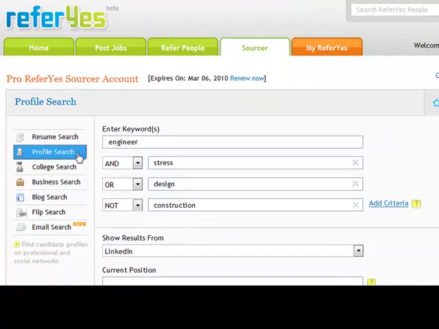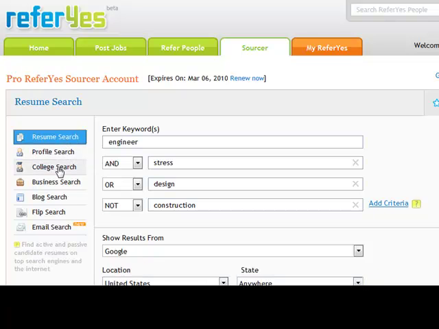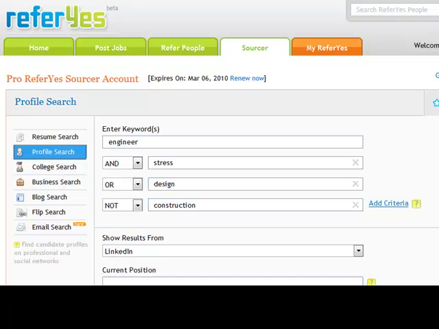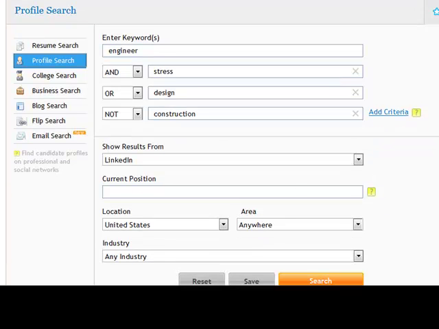Now, some of the other areas that I really like with ReferYes, the profile search. Now, you notice when I click profile search or go back to resume or go to college search or even back to profile search, that the criteria remains in the center of the page. Now, that sounds kind of simple, but I use a lot of different tools and I review a lot of different tools. And I've got to tell you that as simple as that sounds, a lot of sourcing tools will not hold the criteria. So as you switch tabs or switch your search, you actually have to recreate your search. So this is key for me. It saves a lot of time.